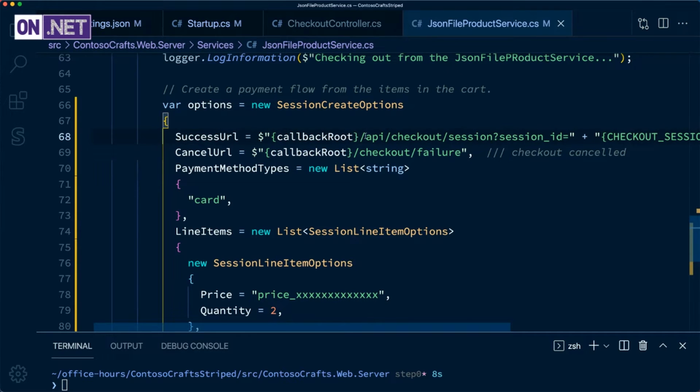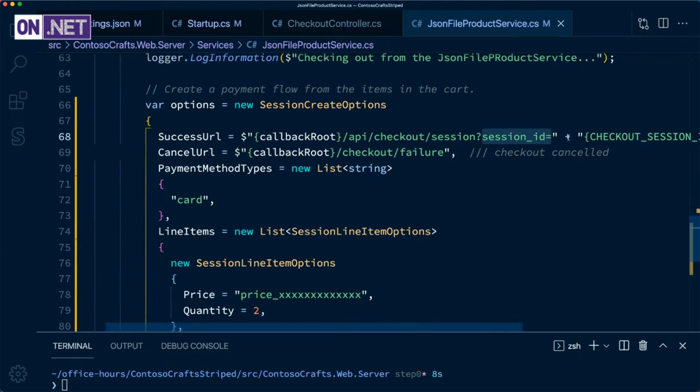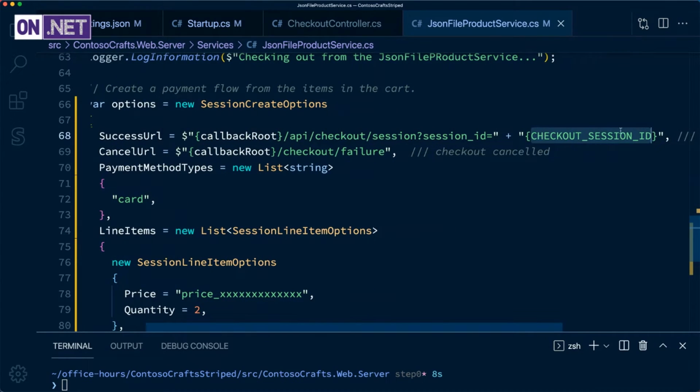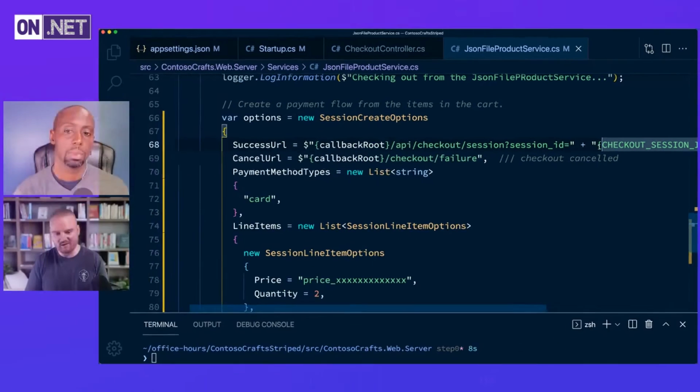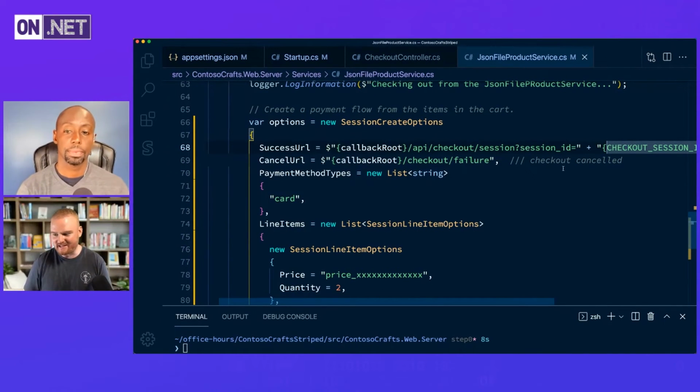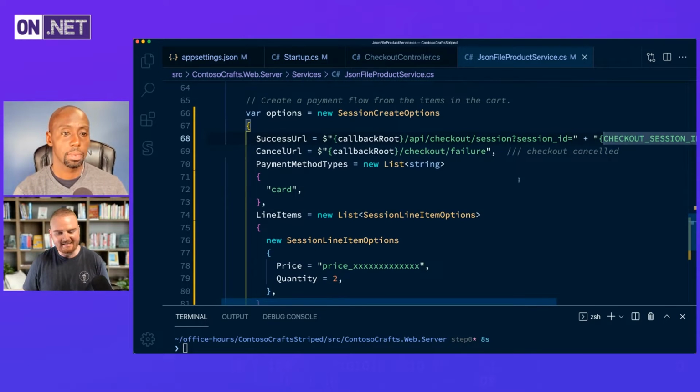We're going to construct this URL that includes a query string parameter for the session ID. You'll notice that we have this checkout session ID inside of curly braces here. When Stripe checkout redirects the customer back to your application, this will be replaced with the actual ID of the checkout session so that you can retrieve that object and display status like, thank you, here's how much you paid, and here were the taxes involved or whatever.